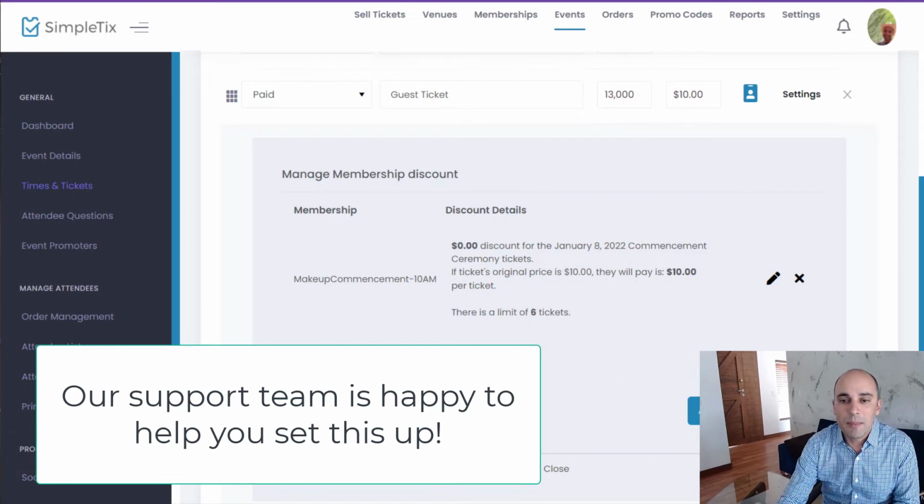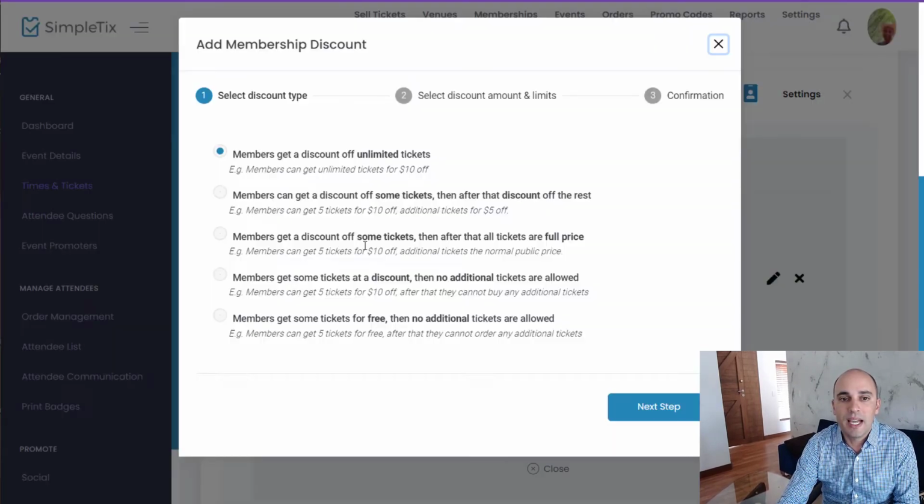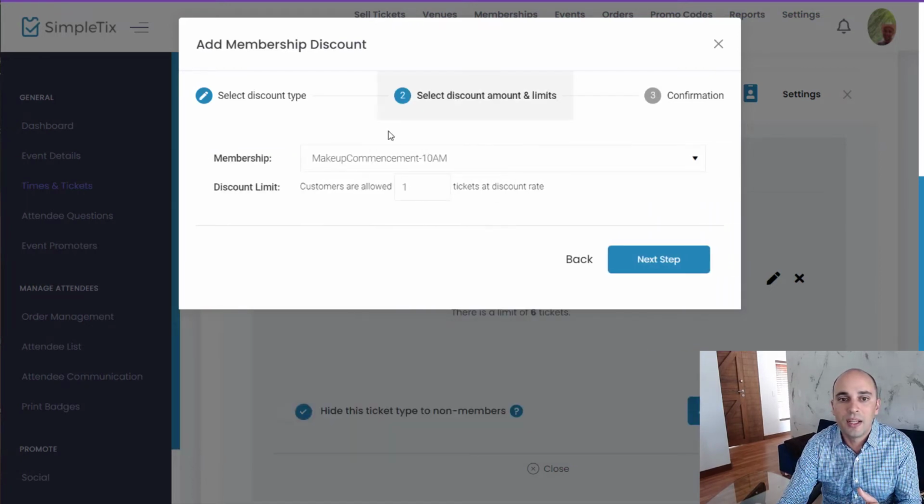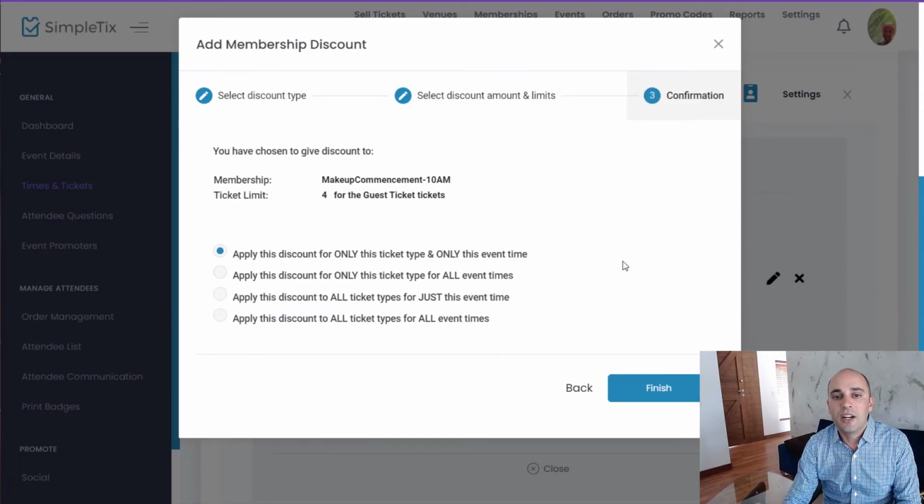And how we set that up is over here. When you click Add Membership Discount, you'll want to choose the option that they get some tickets for free, then no additional tickets are allowed, and then you'll choose the membership level, and you'll say, hey, they're allowed 4 tickets, for example. I'll click Next, and here you're basically saying, hey, this membership level is allowed 4 tickets for just this ticket type and just this event time. So there you go.